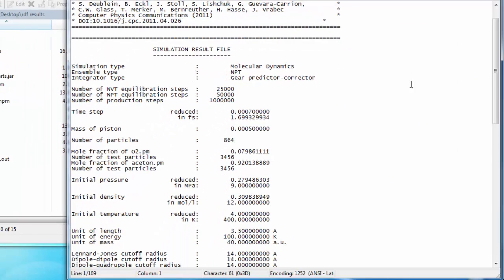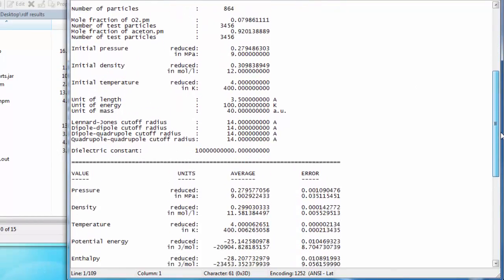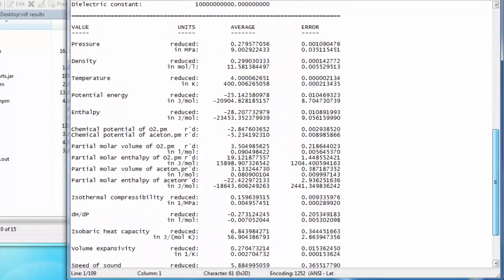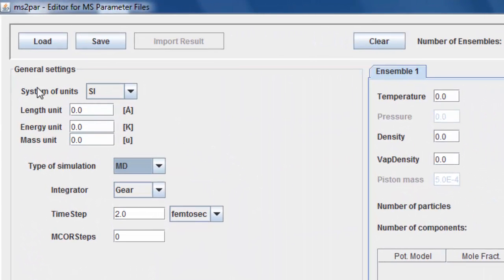Some outputs of this calculation are required as input to a subsequent pseudo-Gibbs canonical ensemble simulation. Let us open the ms2 par application to create the input parameter file for the pseudo-Gibbs canonical ensemble simulation. Select the SI units. Enter reference scales. Length in angstrom, energy in Kelvin, mass in atomic mass units. We are going to perform a Monte Carlo simulation.